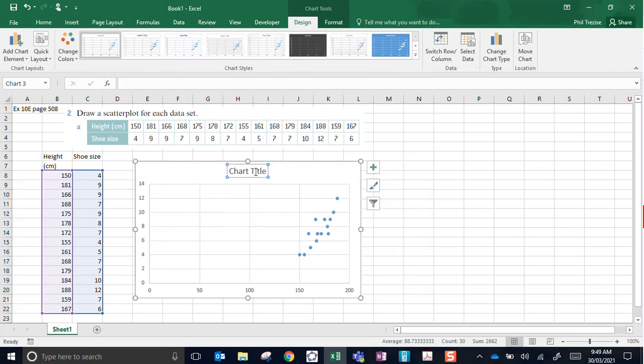I'm going to make this title a little bit more informative than just a chart title. So this is about how tall different people are and the size of the shoes they wear. So let's take something like shoe size for various heights people.